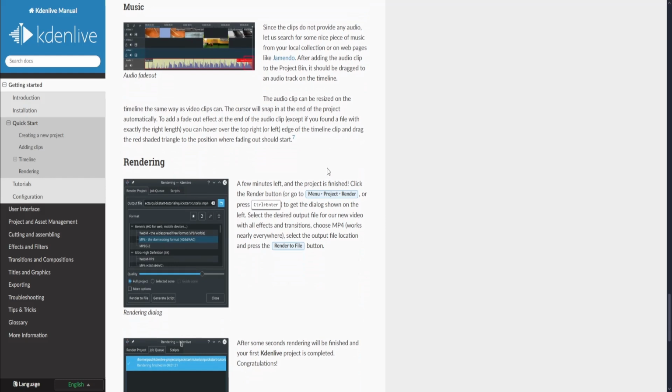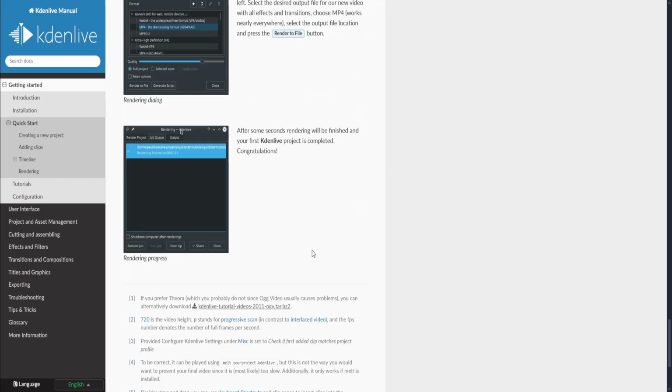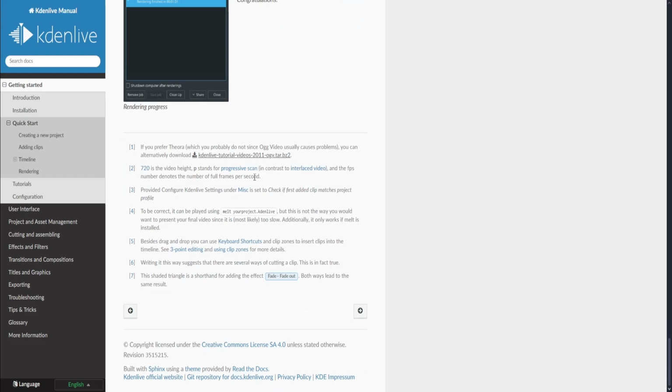And then you can also start the rendering. After a few minutes, when your project is finished, you're going to render that video and fully export it into one whole video. And that's how you can basically use Kdenlive in 2025.